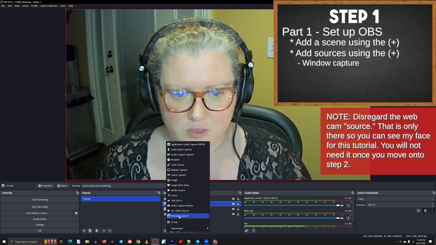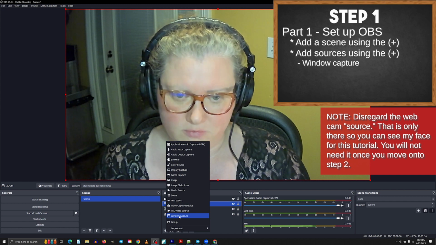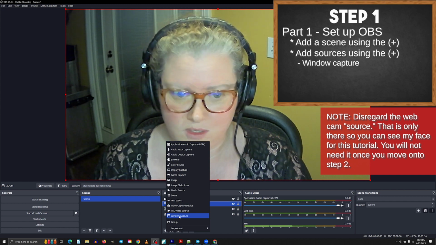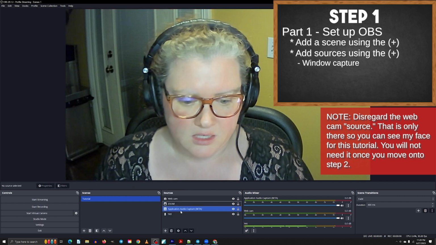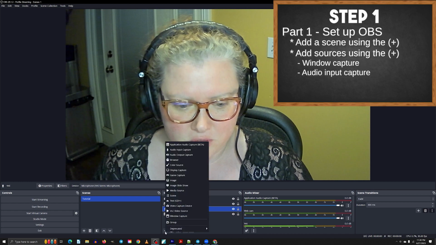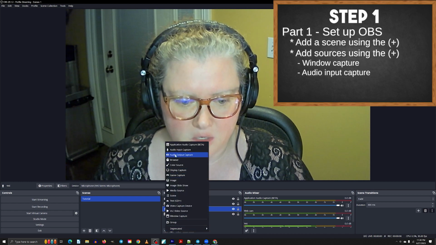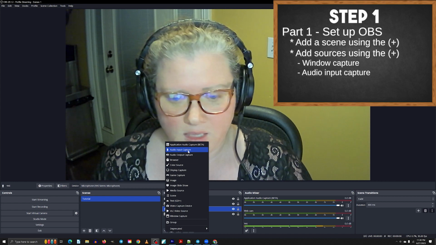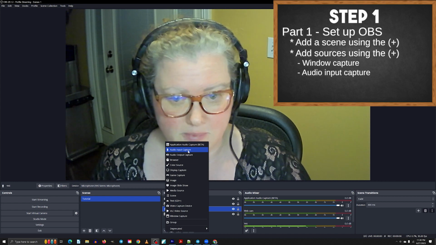I like to label things the title of what I'm pulling them from so I don't get confused if I have multiple window captures, which you can have. And then here we have my Yeti mic. Again, if you go to your add button and you skip to audio input capture and label it whatever you like, I labeled it Yeti mic, which is the type of mic I'm using.